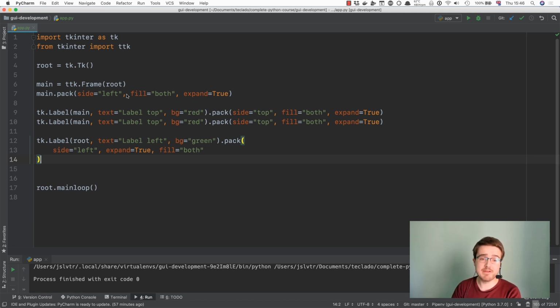And it is very simple. You just say pack, which side you want, and whether you want components to expand or not, and there you go. You don't have to worry about positioning or grids or layouts and all that.